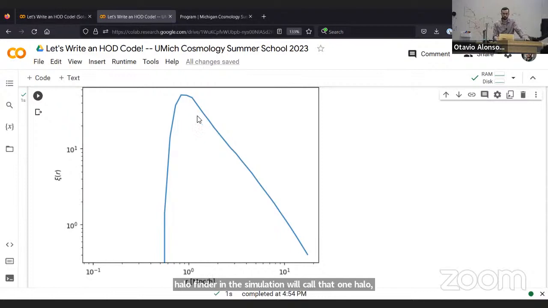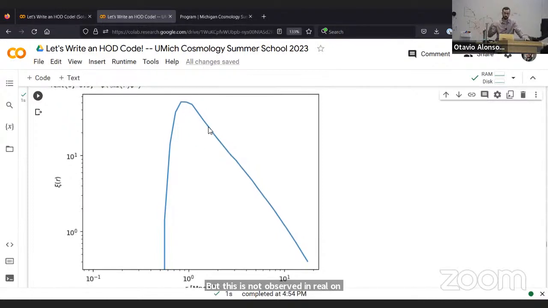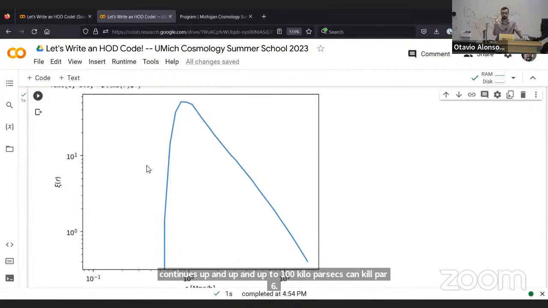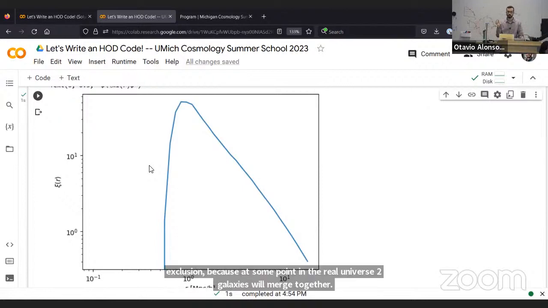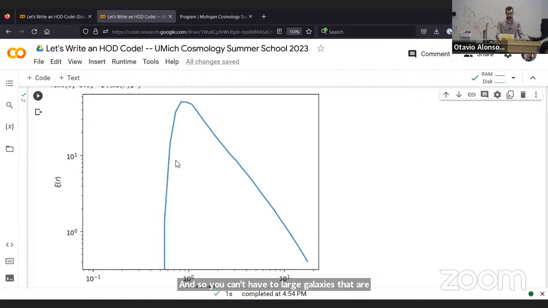But this is not observed in real on-sky clustering. In real on-sky clustering, the correlation function continues up and up and up to 100 kiloparsecs, 10 kiloparsecs. It keeps going until you get to the length scale of an individual galaxy, at which point you have galaxy exclusion, because at some point in the real universe, two galaxies will merge together. And so you can't have two large galaxies that are separated by a single kiloparsec. You would observe that as one galaxy.